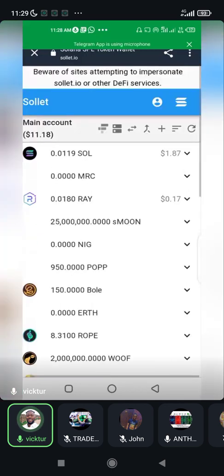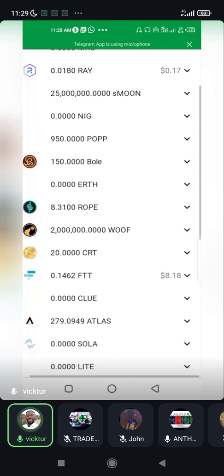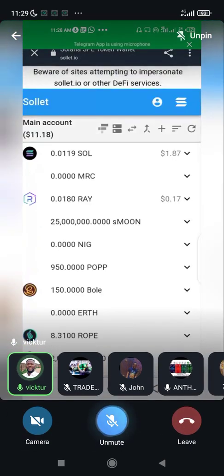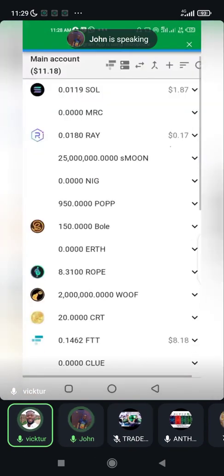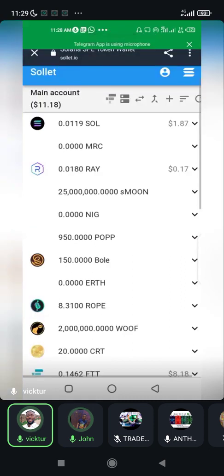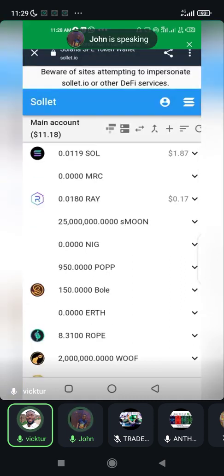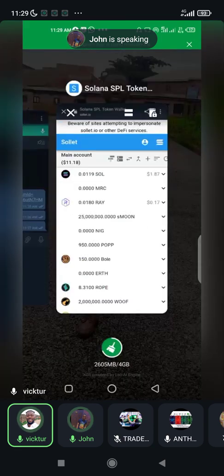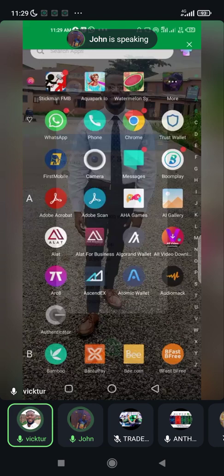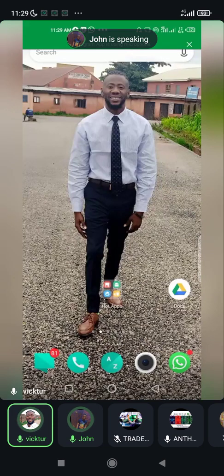So this is how it looks like, actually. Hope we can see it. This is how the wallet looks like. Okay. So you just need to have this wallet and add it to your home screen on your phone. Now I will show you on my phone how it looks like, how I added it to my phone.